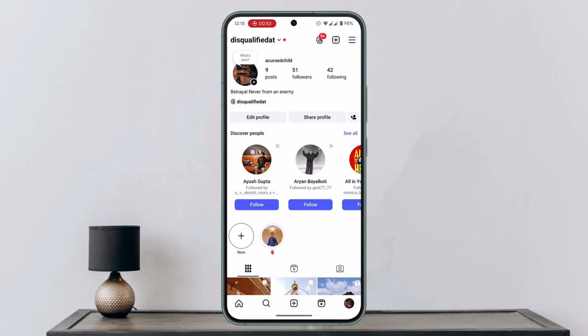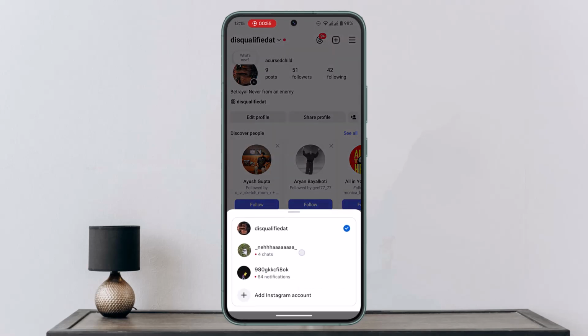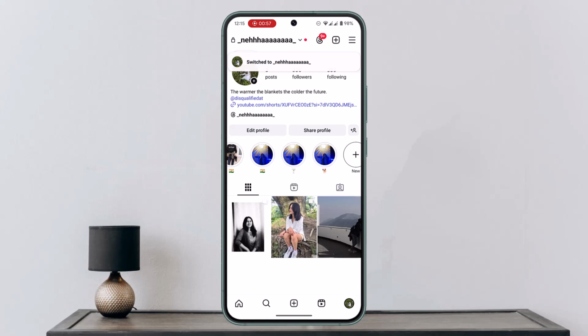Likewise, if you want to go back to the main account, you have to do the same thing. Click that out and here you go. This is how it actually works.